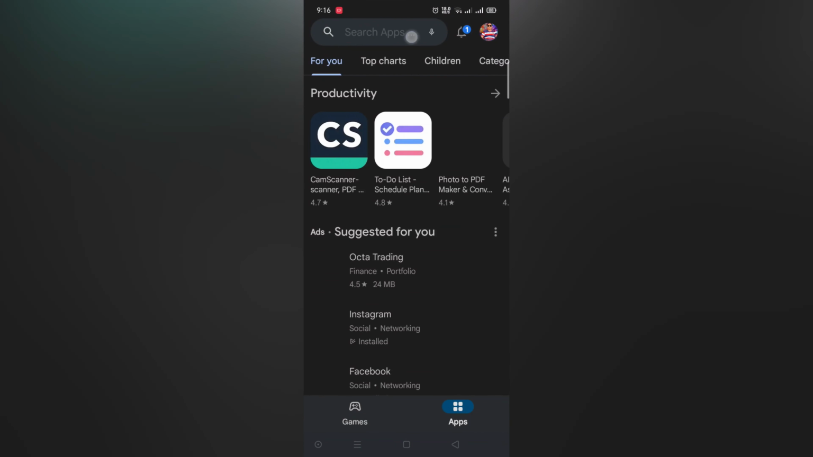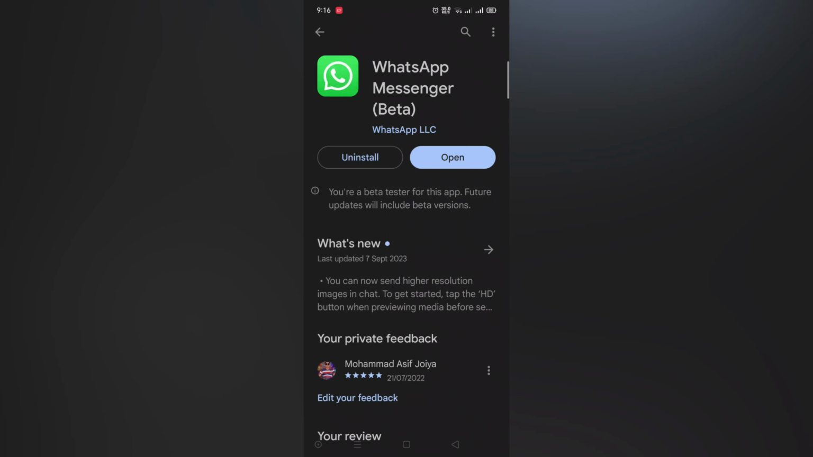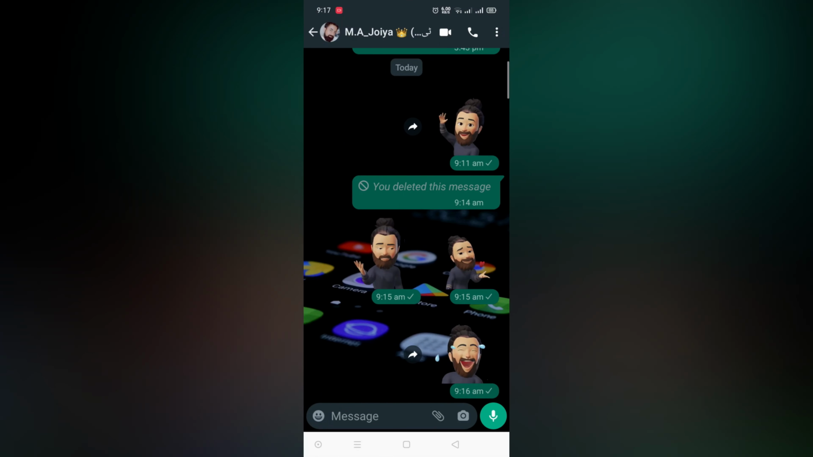and in the search bar type here WhatsApp. And make sure that your application is fully updated. If it requires an update, please update it first. After updating your WhatsApp, again try this feature on your WhatsApp. If this feature is still missing on your device, then don't panic. Please wait for the next update. After the next update, you will be able to use these kinds of avatars on your WhatsApp.